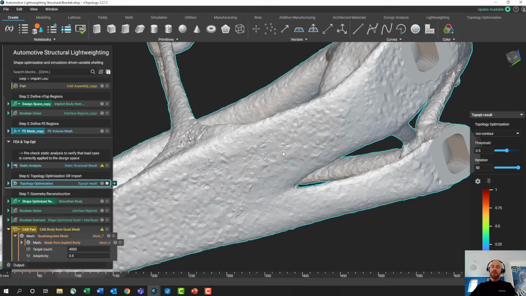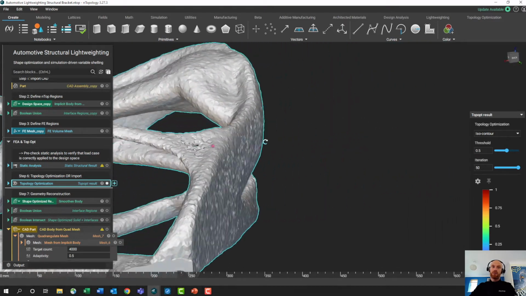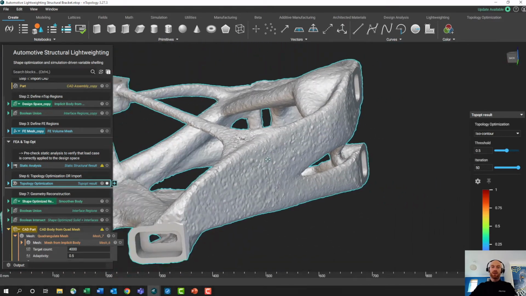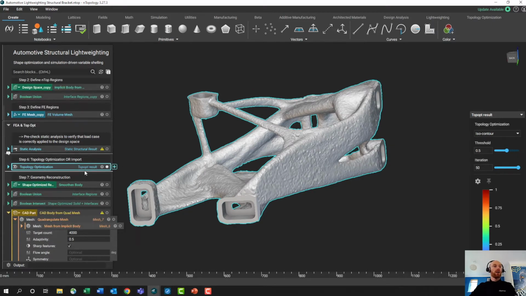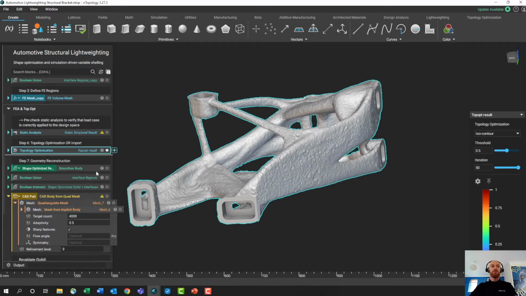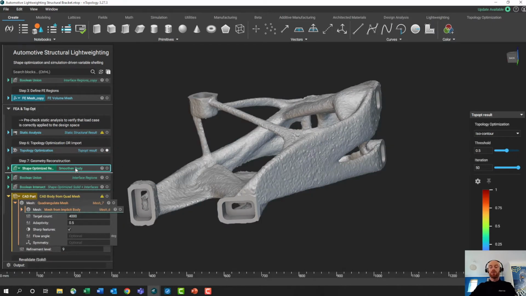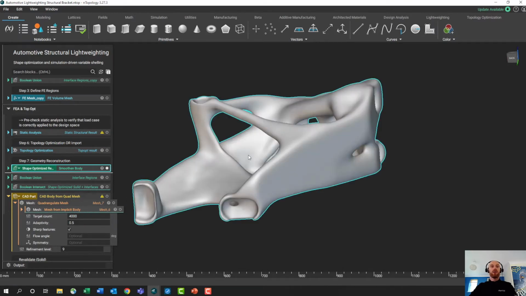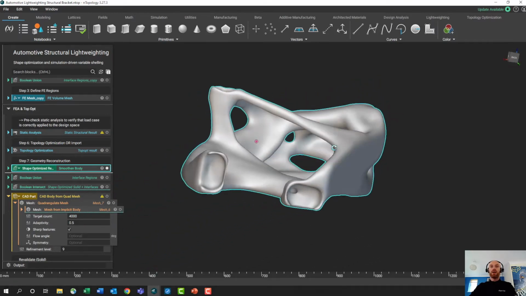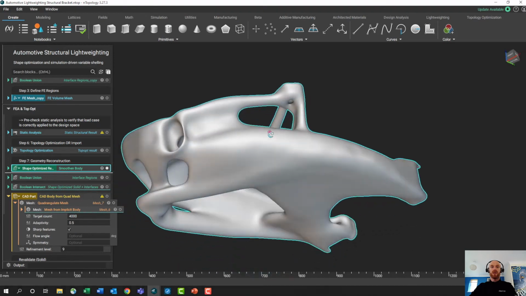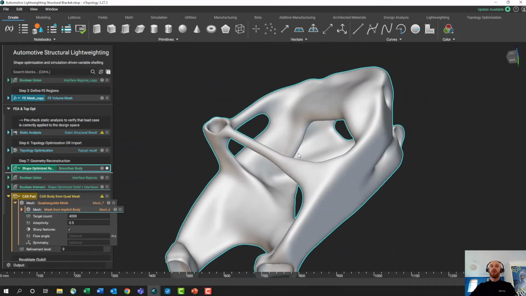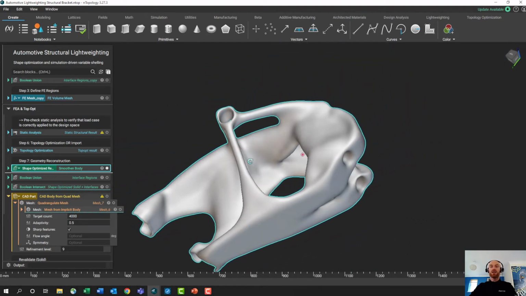So you can see that some of the surfaces are a little bit rough, not so smooth, so not ideal for 3D printing. But we have a block in nTopology to smoothen our result, the smoothen body block. When we click that, we get a really nicely smooth surface and a nice organic shape.